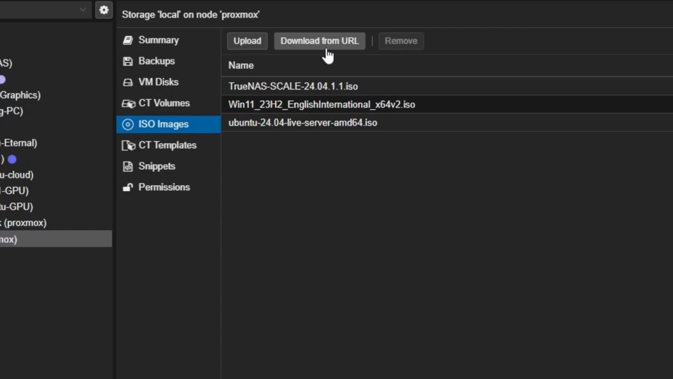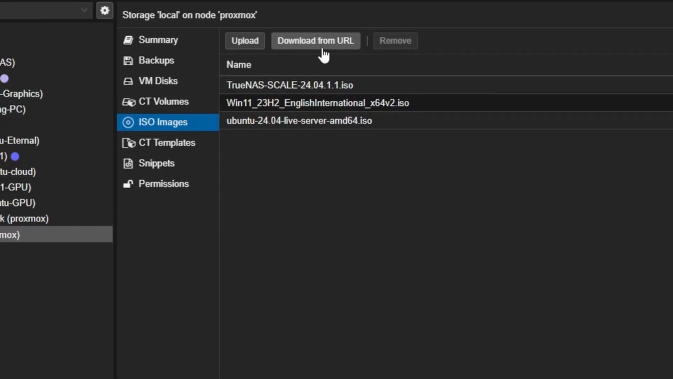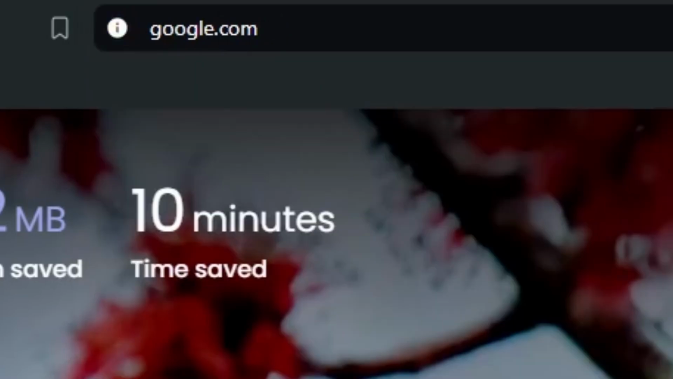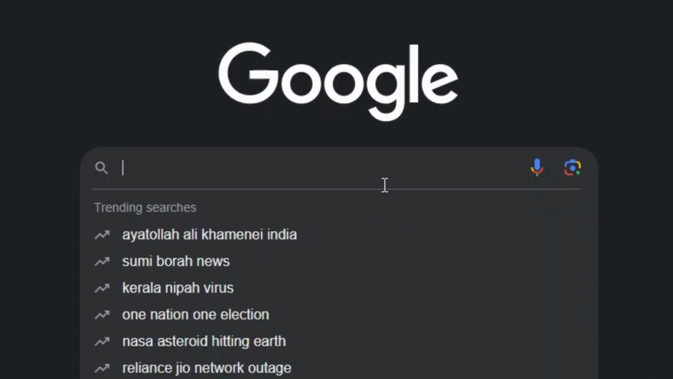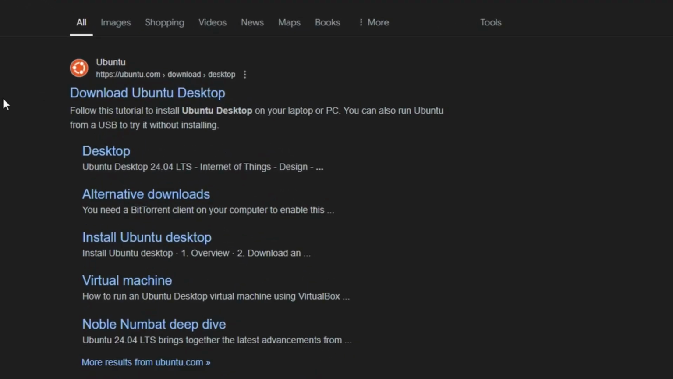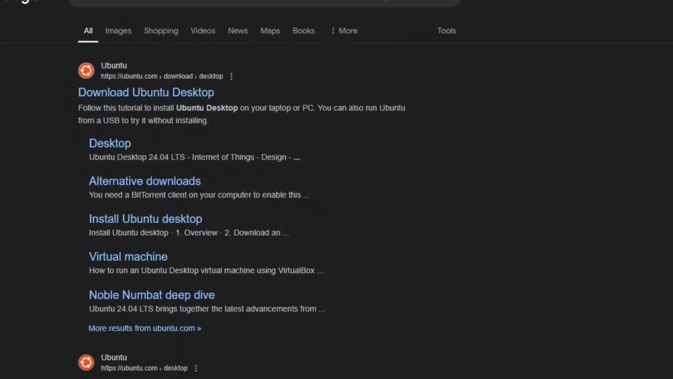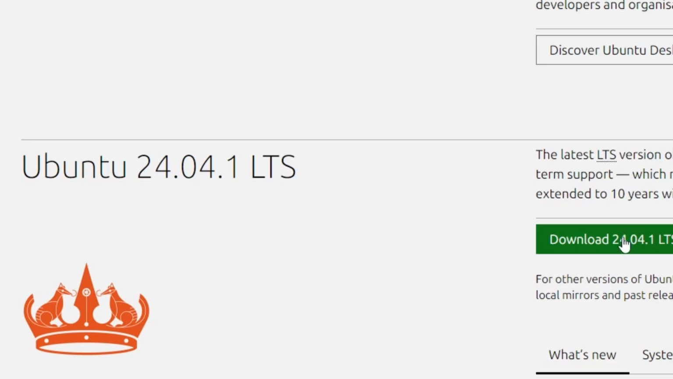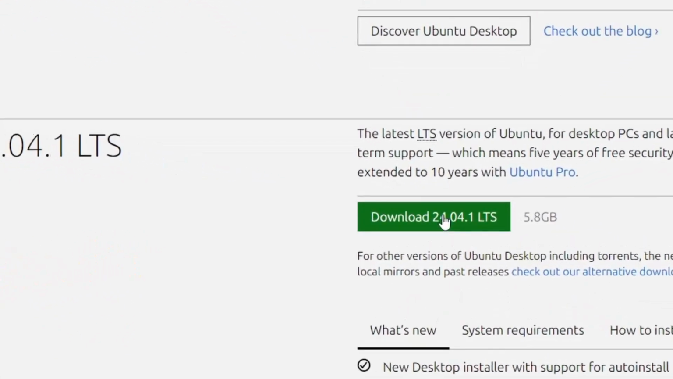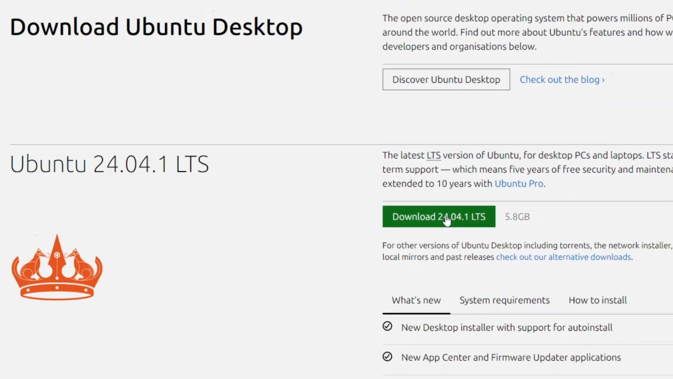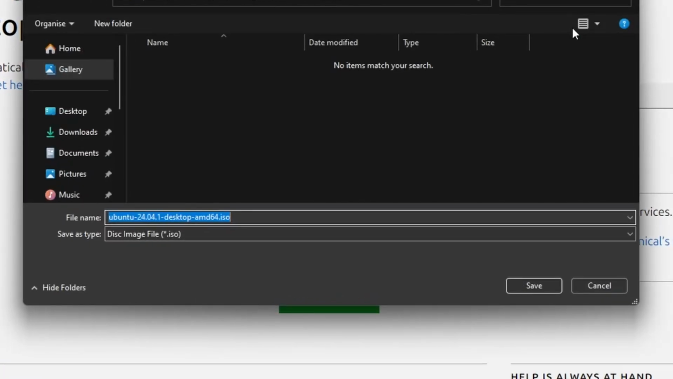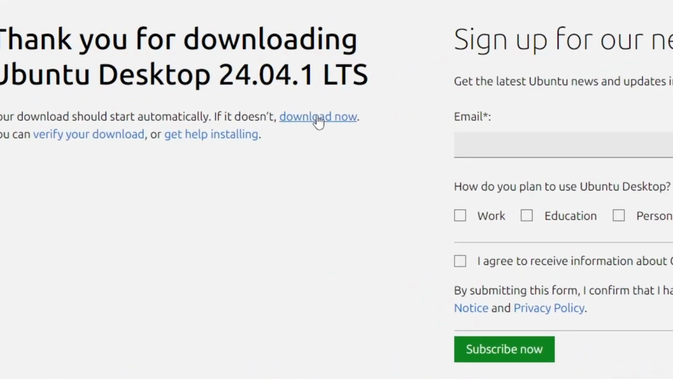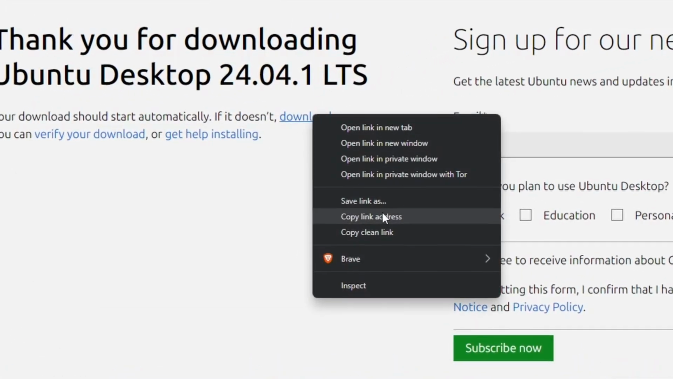So let's download the Ubuntu Desktop ISO. For that, we'll go to Google and search for Ubuntu Desktop. Open the first link from the official Ubuntu website. I will choose the LTS version. Now to get the download link, we will have to click on this download button. When the default download window pops up, we can just cancel this. And then copy the download URL from this Download Now link.